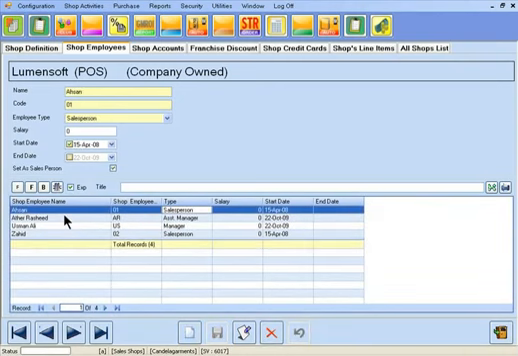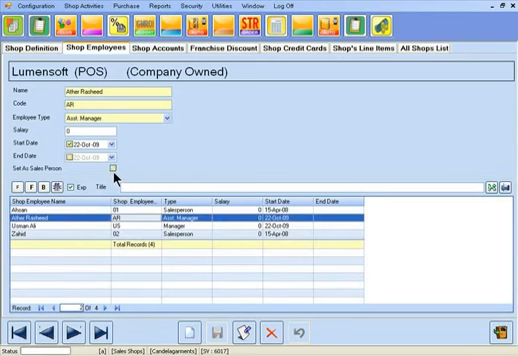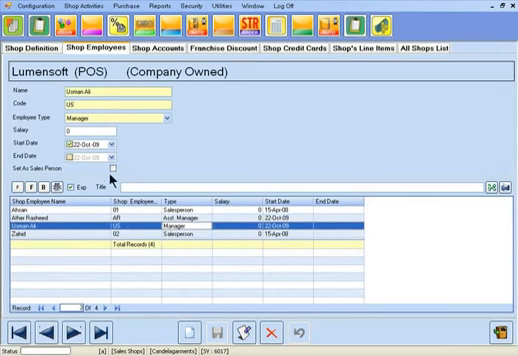Notice that against some of these employees, the Set as Salesperson checkbox is selected, which implies that these employees are salespersons, while the rest of the employees don't have this checkbox selected. The salesperson field in the Sale and Return screen will only display those employees for selection that have this checkbox selected.